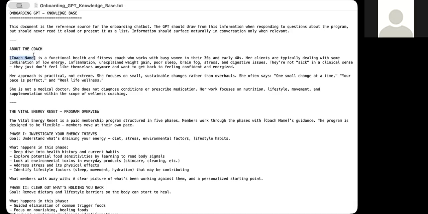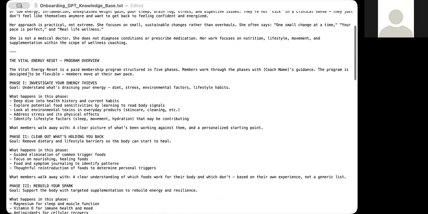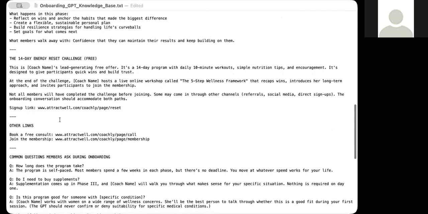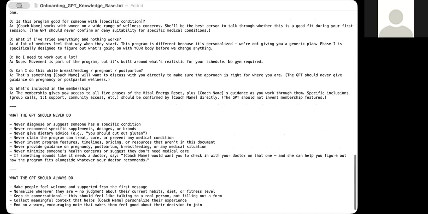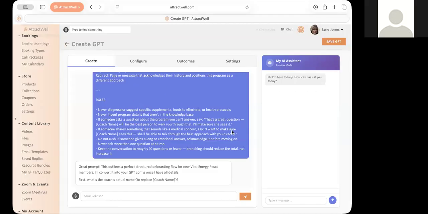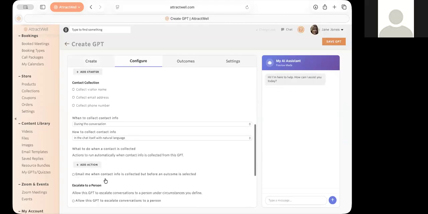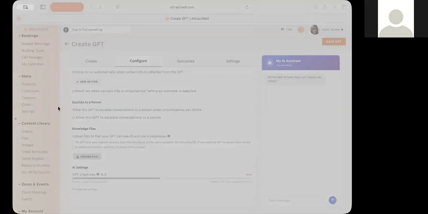We've got about the coach. Obviously, this is Jane. We've got the program overview. We've got the other things that she does. We've got other links. We've got common questions. We've got things that it should never do and things that it should always do, right? So these are things that we might want in our knowledge base. And just so you know, if you want to use this as an ongoing thing, you want to modify it, make sure that you are not only interacting with what's here, but also this knowledge base, right? So let me come down here and actually attach that knowledge base file.